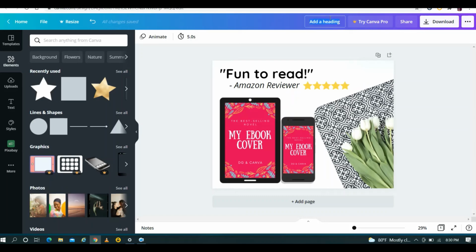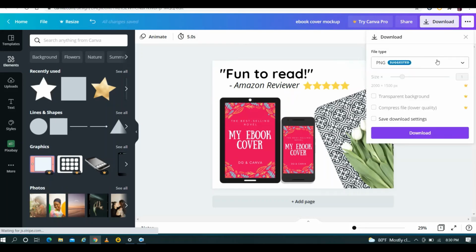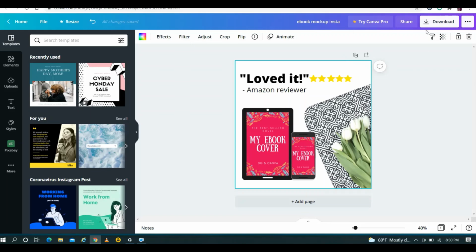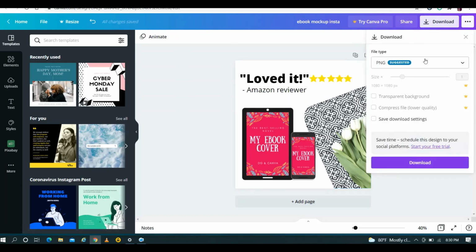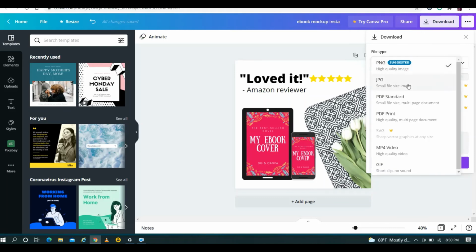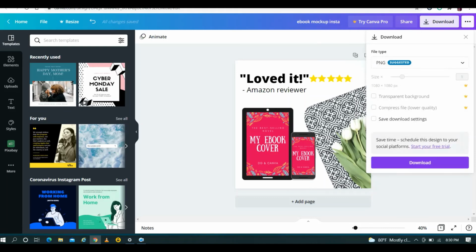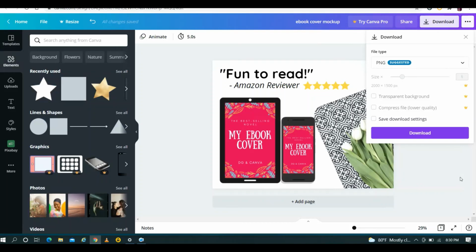Real quick, what you want to do is you want to name it, you know, eBook cover mockup. All right. And then you would simply go ahead and download it. I would probably choose the PNG, but if you're going to do Instagram, obviously you would do a JPEG. Okay. And then I went ahead and I even threw Insta afterward. Okay. So there you have it. And that's what it looks like.